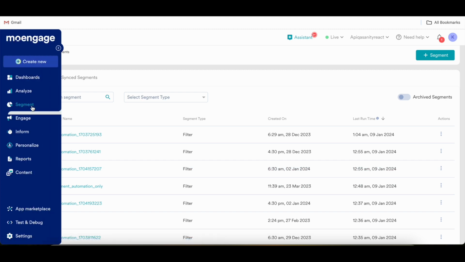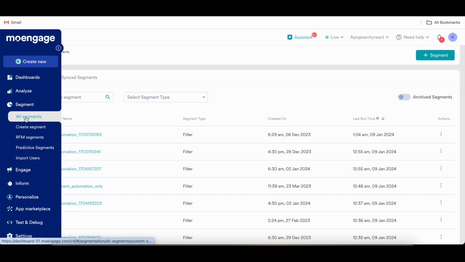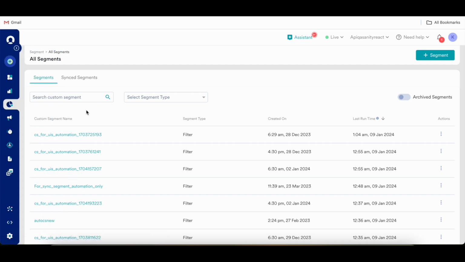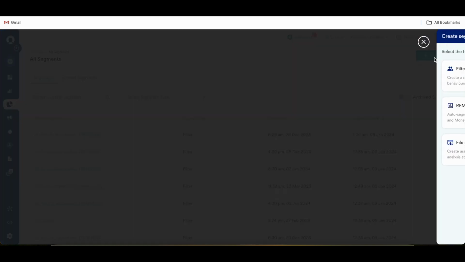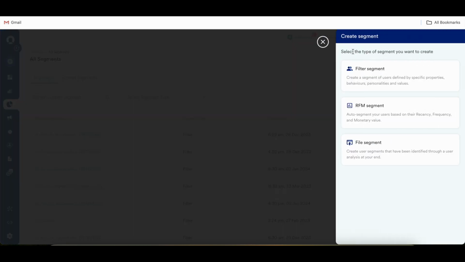So how do you navigate to this page? In the left panel there is an all segments button. By clicking this, you will be navigated to this page. There is a plus segment button. By clicking this button, you can see the types of segments that you can create. One is the filter segment, second is the RFM segment, and third is the file segment.